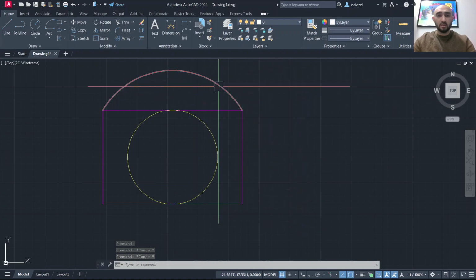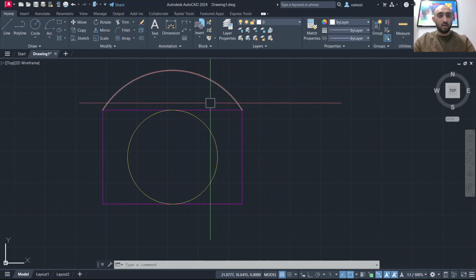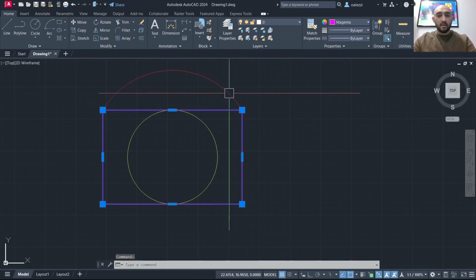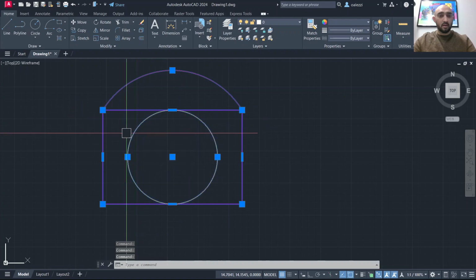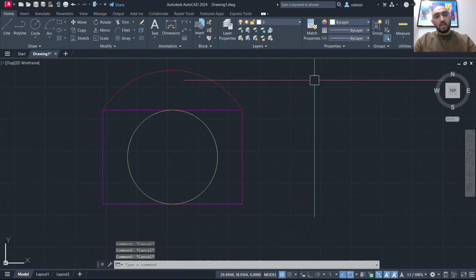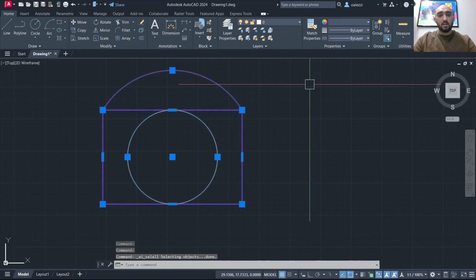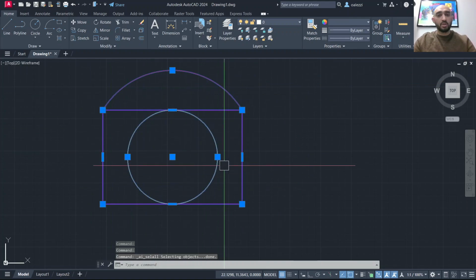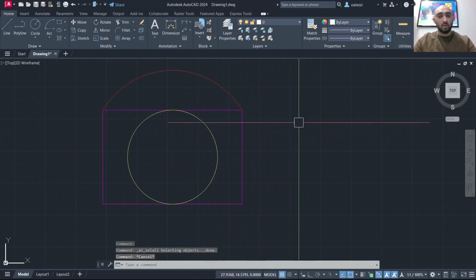First one, we can just come over the arc or any object and click on it. Then keep clicking on the other objects, and you will select them all. In case you want to select them all together at once, you have Control A from the keyboard. Control A will select all the objects in AutoCAD.